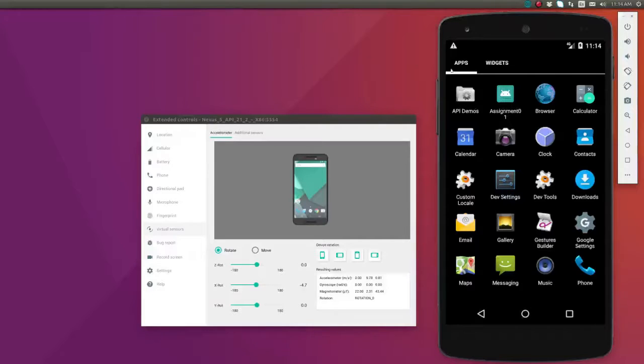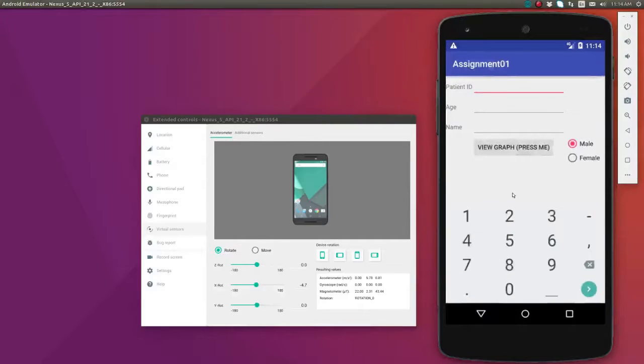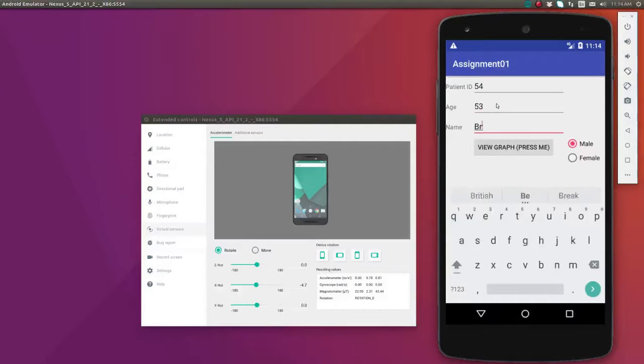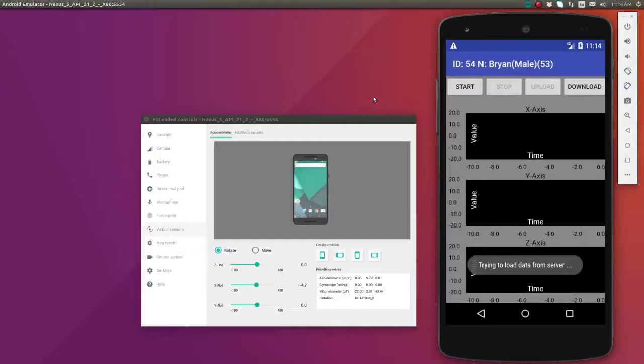We're going to open the assignment here from the app catalog, and as in assignment 1, fill out the user details. When we press View Graph, we see the acceleration on the 3 axes in the graph here. As you can see, when we do download, because we have not yet uploaded any patient data, we will get the error no data available.